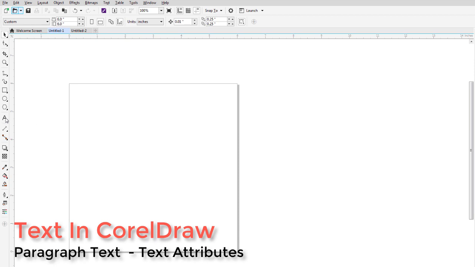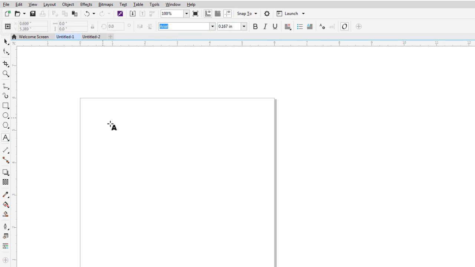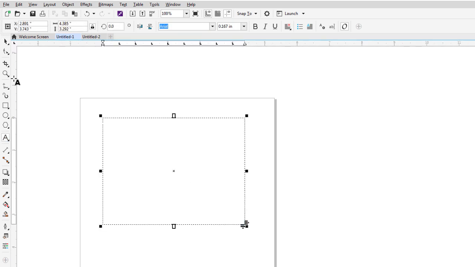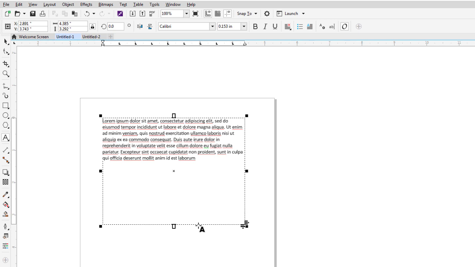So if we start up paragraph text here, drag a box in. If I select the box with the pick tool, you notice Corel gives us a message indicating that this is a paragraph text frame, and we can add text by clicking here with the text tool. If you want, you can also just double click and start typing. If I put in some text, I'll just press Control V, and here's some text.